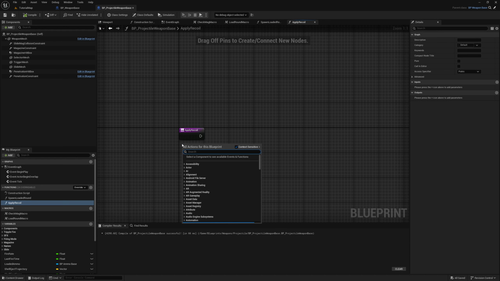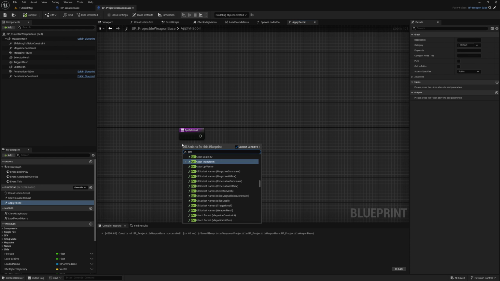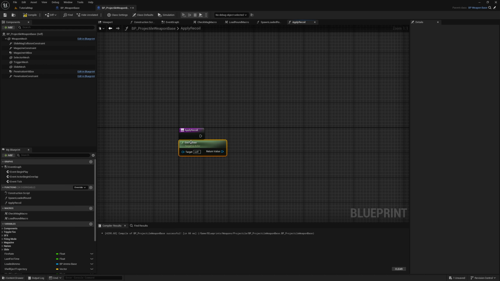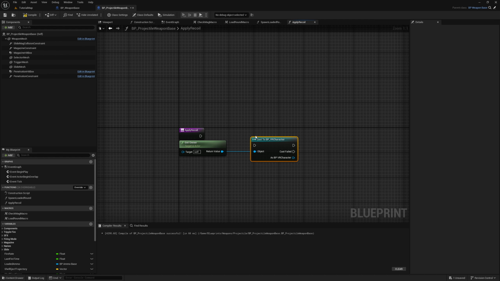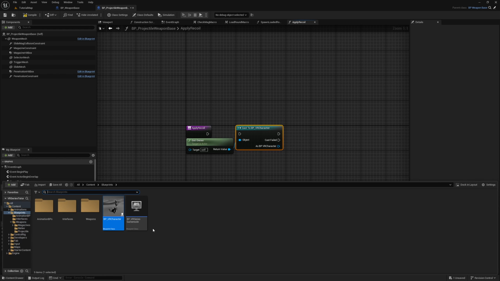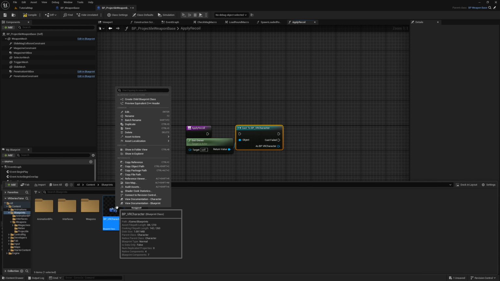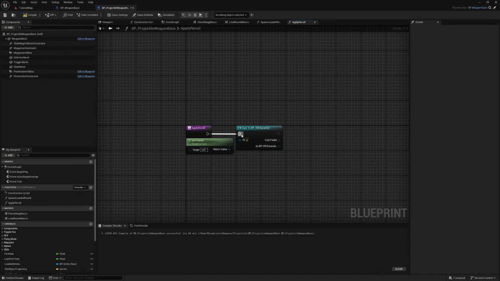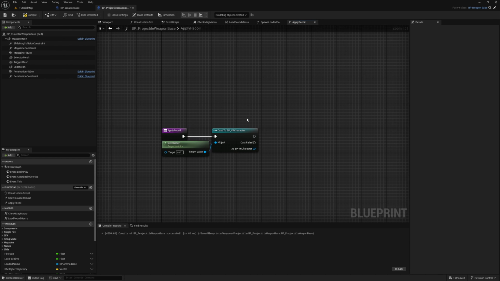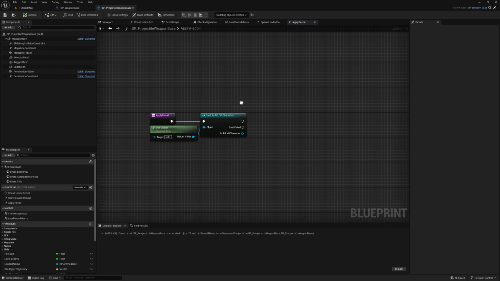So first we want to get the owner and then cast it to our VR character. I had the issue that for some reason I couldn't cast to the VR character. All you need to do then is get your VR character, right click, go to asset actions and reload it. Or closing and reopening your project should also work. I don't know why it didn't give me this node. But yeah, maybe it's just some bug in Unreal.